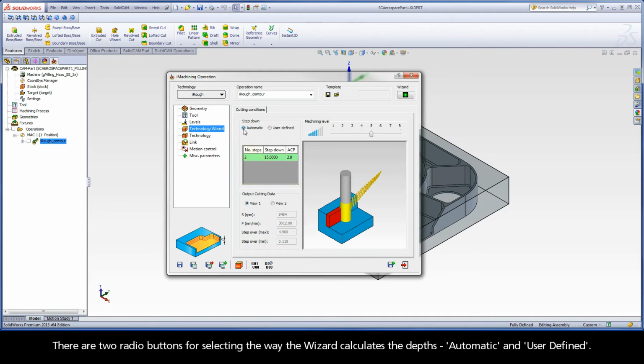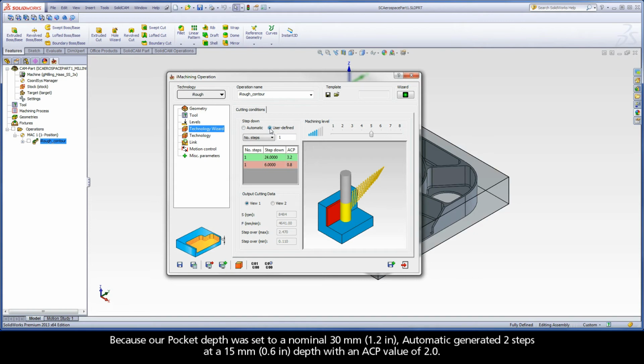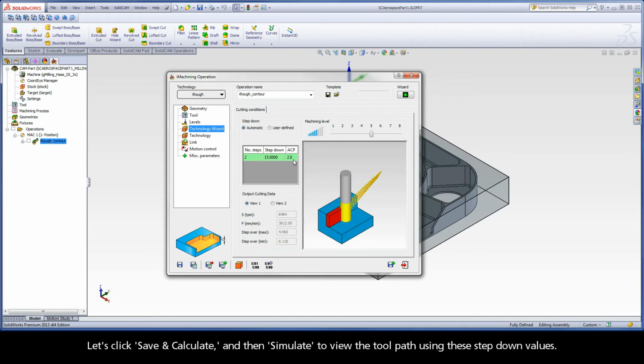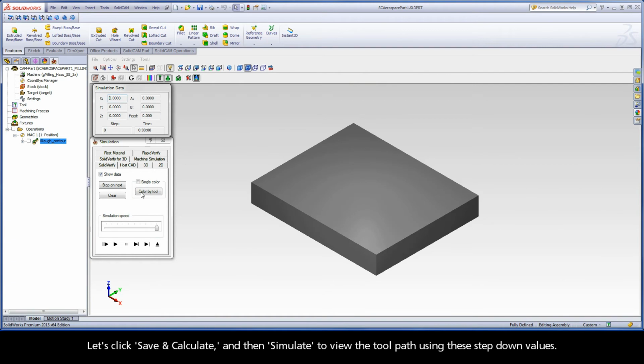There are two radio buttons for selecting the way the wizard calculates the depths: automatic and user defined. Because our pocket depth was set to a nominal 30 millimeters, automatic generated two steps at a 15 millimeter depth with an ACP value of 2. Let's click Save and Calculate, and then simulate to view the toolpath using these step-down values.